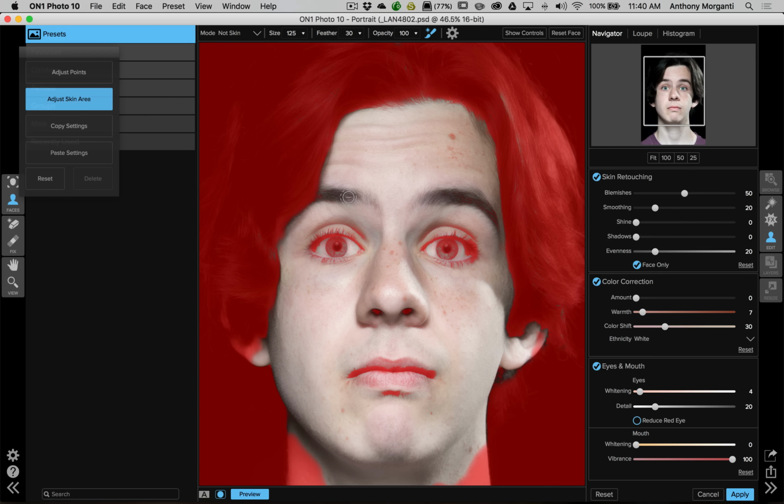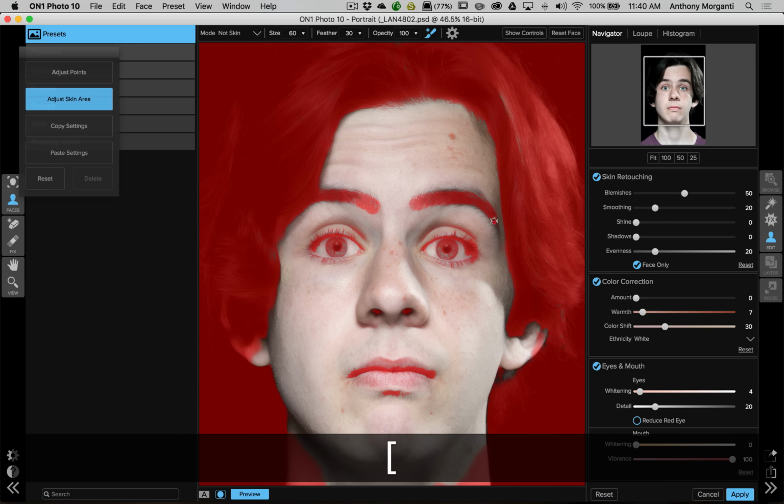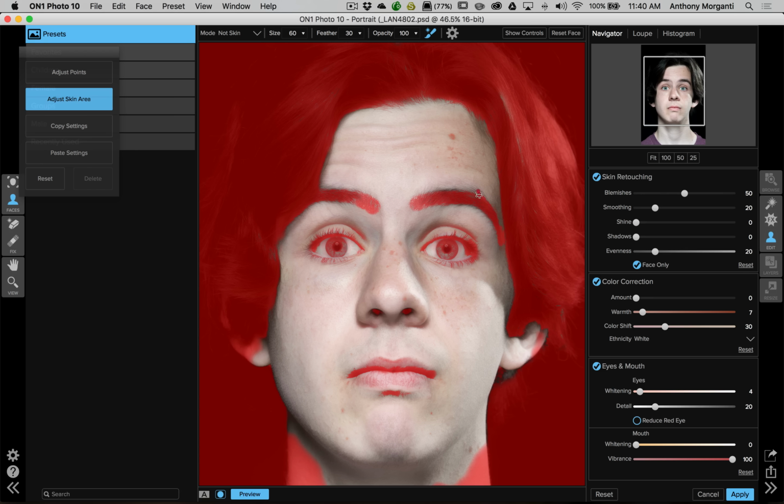Now we want to mask out his eyebrows because we don't want any of the skin softening effects to be done to his eyebrows. So we're going to mask those out. Again, we can make the brush smaller with the left bracket key. All right.